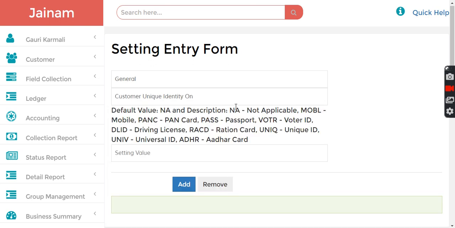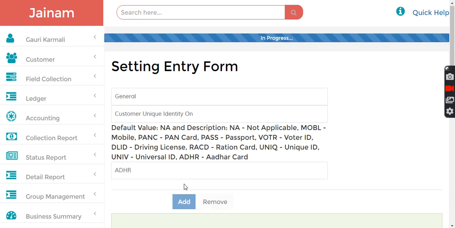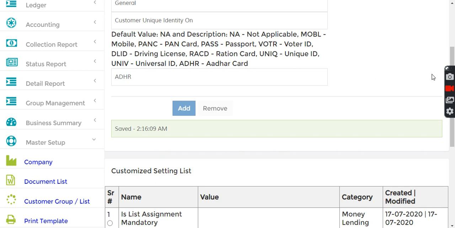You will see these are the different values where you can set the customer's unique identity, like the passport, voter ID, driving license, Aadhaar card. I am going to select the value Aadhaar card. I'm going to copy this value and put it here. Say add. So this value has been saved.